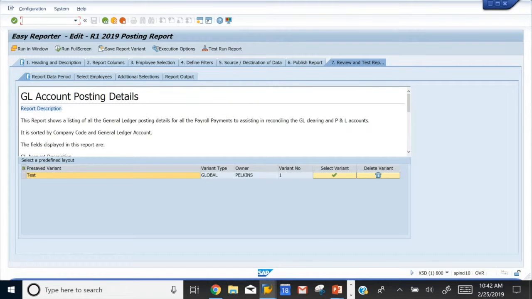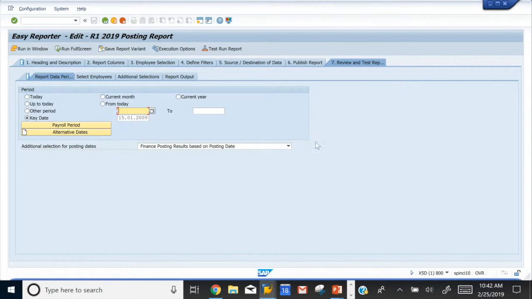What you're going to see is different is the report data period tab has a new section on it. It says additional selection for posting dates. There's a drop down associated with it. By default, the drop down says finance posting results based on posting date, which of course is our default function.